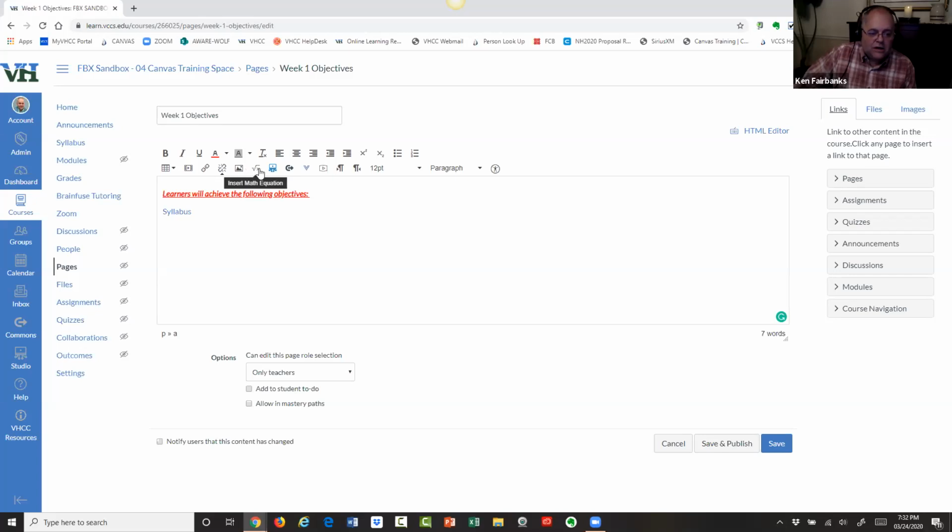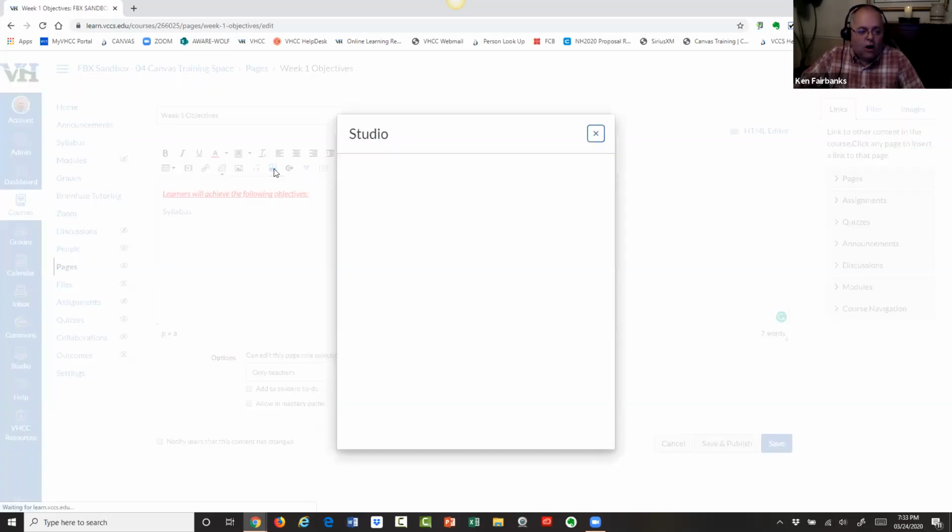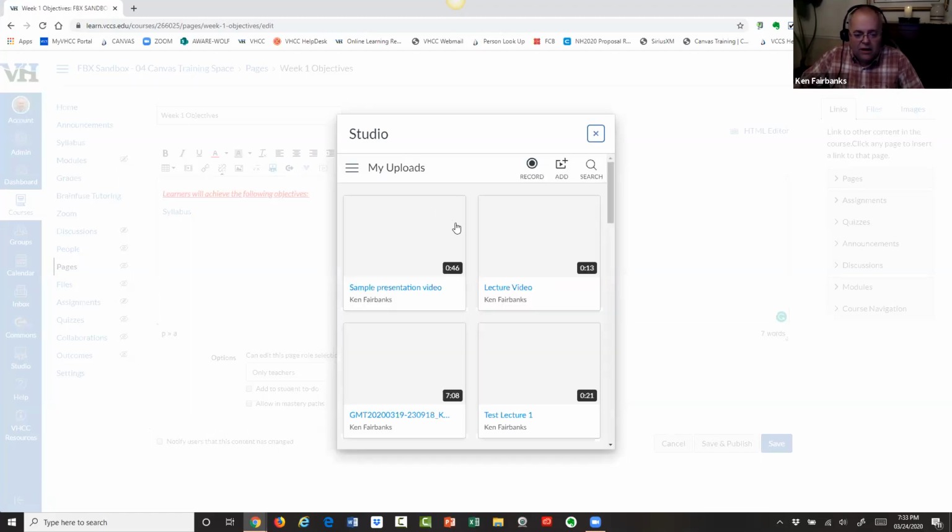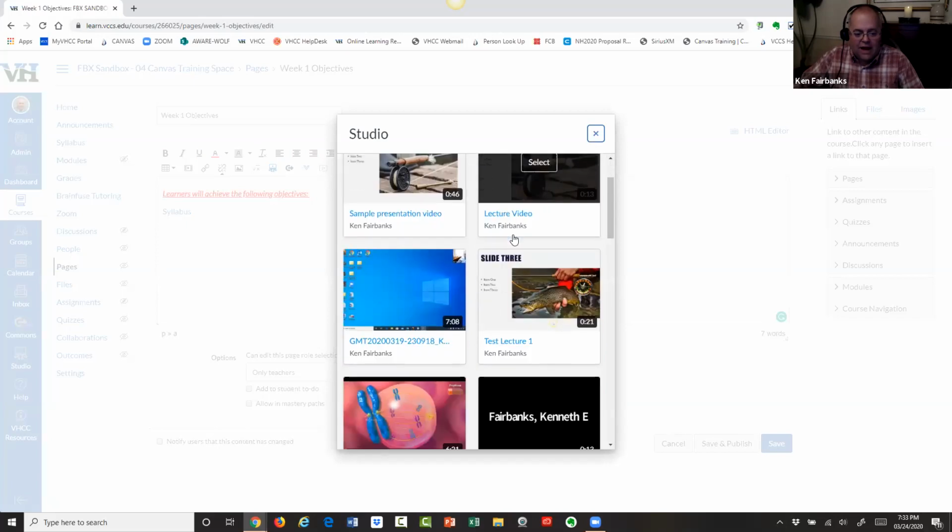You have the math equation editor that's in here. You have the ability to link directly to your Canvas Studio. I'm a big fan of Studio. Those of you who've heard me in other workshops have heard me tout all the benefits of Canvas Studio. But if I click this, it actually opens up Canvas Studio and gives me access to any of the videos that I have created out there in Studio.